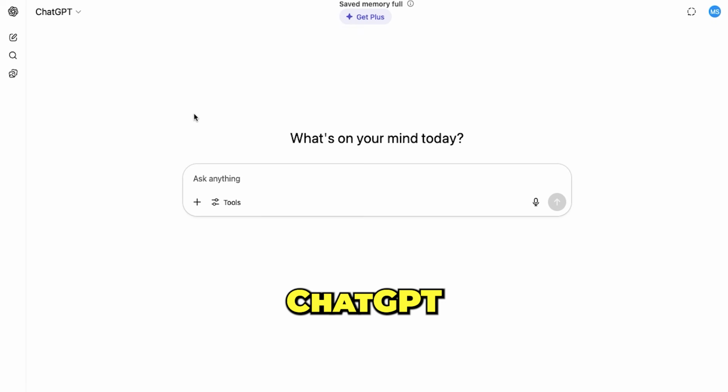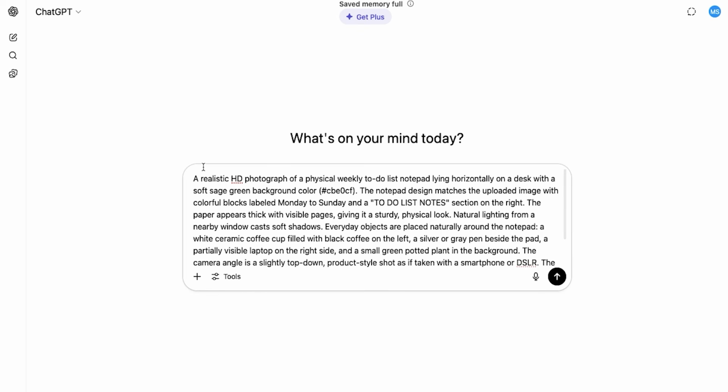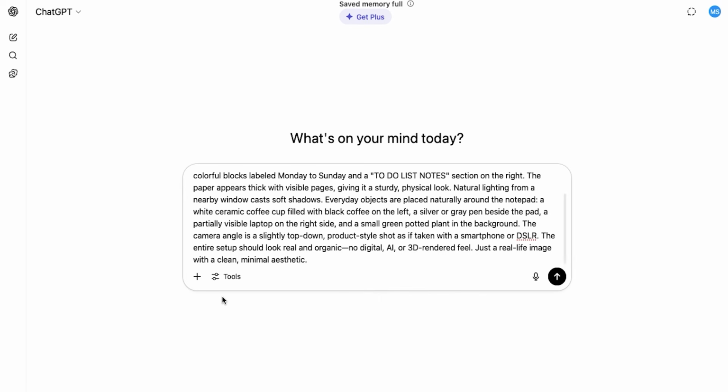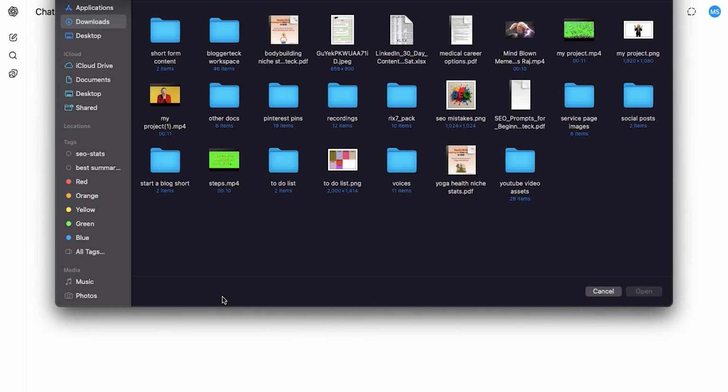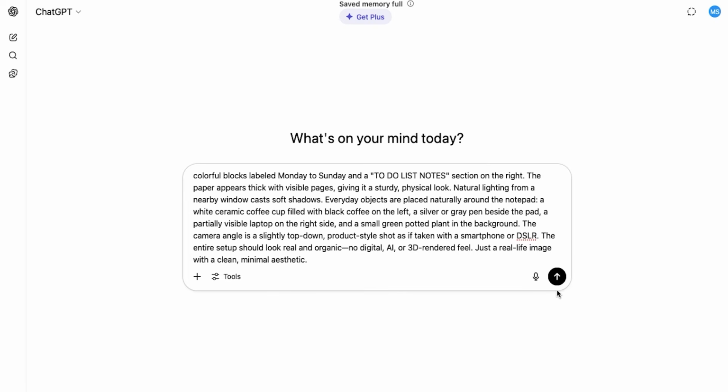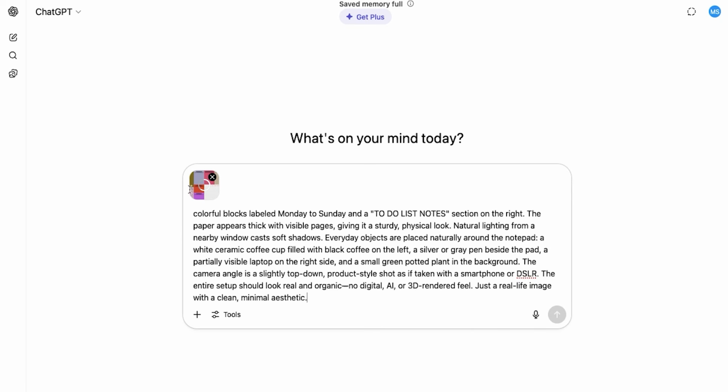Now open ChatGPT in a new tab and paste the prompt I've provided. Then, click on the upload image icon and upload your downloaded to-do list design. I've specially crafted this prompt to help ChatGPT understand your image and generate a realistic mock-up of your to-do list notepad. The exact prompt is listed in the description below, so you can easily copy and use it.